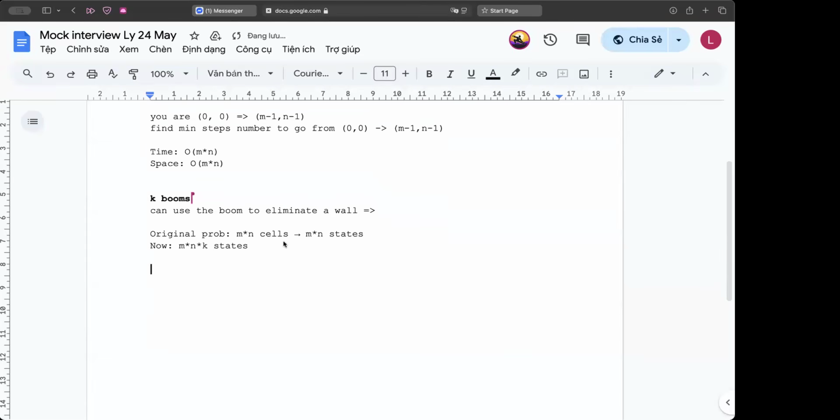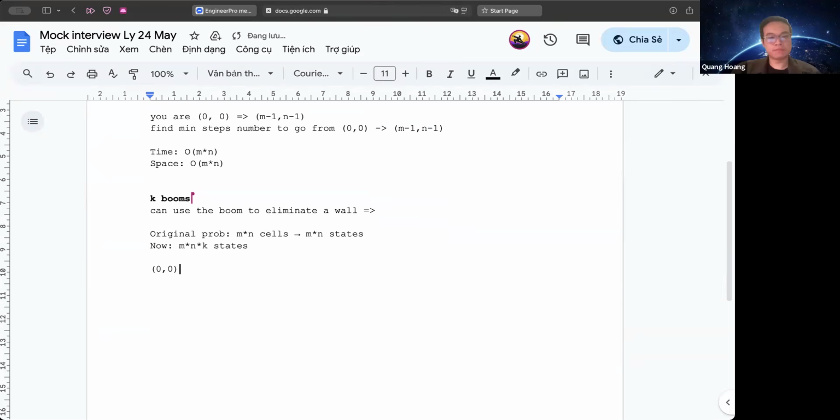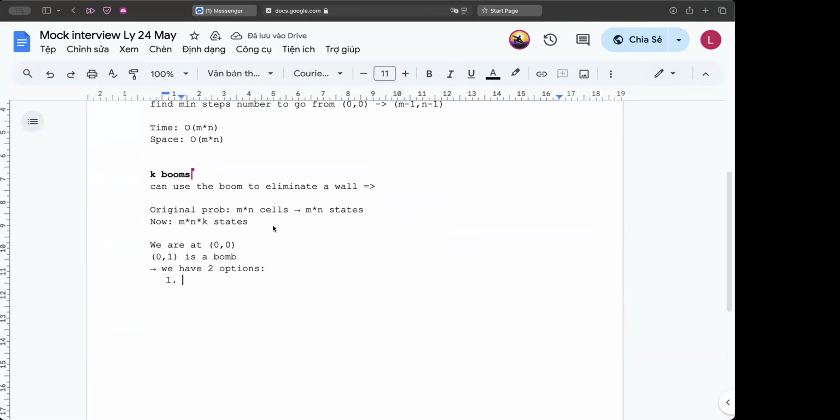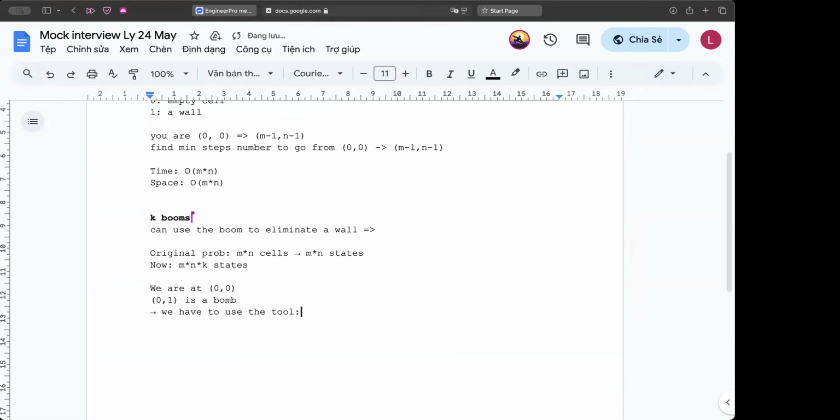And the way that we're going to transition from one state to another is, let's say we are at 0, 0. And let's say 0, 1 is a wall. So we have two options. The first option is that we, no, actually we only have one option if we want to go to this cell, right? We have to use the bomb, the tool, right?